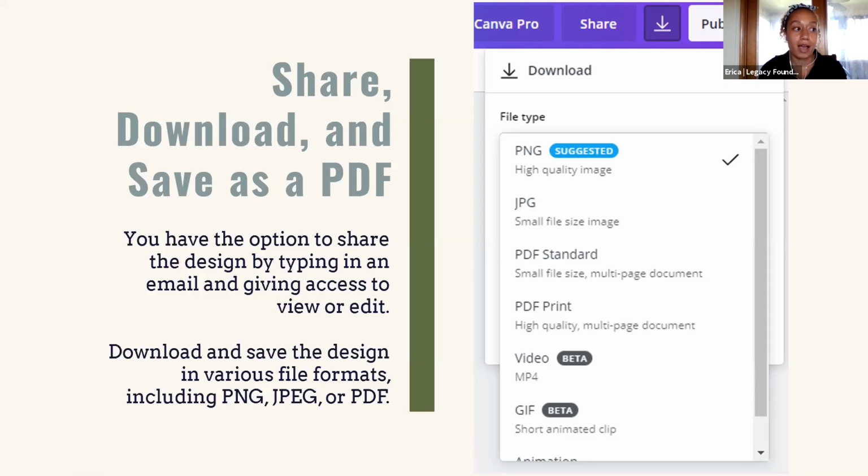And they can have the option to just view it if you want them to see it but not edit, or they can edit it. And then you can download and save the design in a number of different file types. So PNG, which I think is probably more high quality in terms of image downloads than the JPEG. And then you can do the PDF standard or the PDF print.